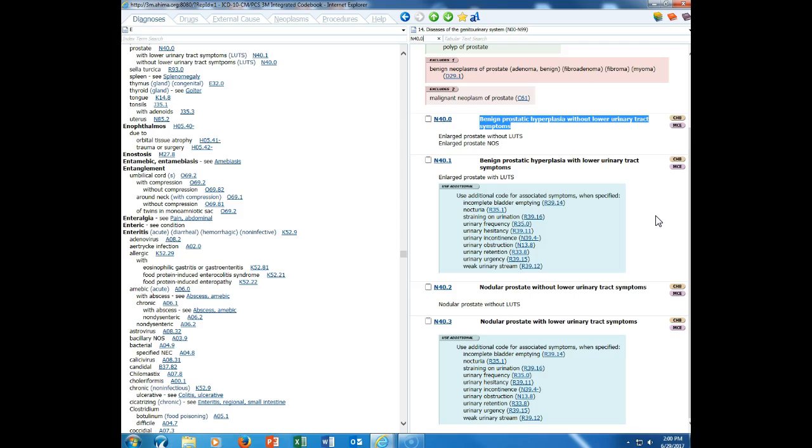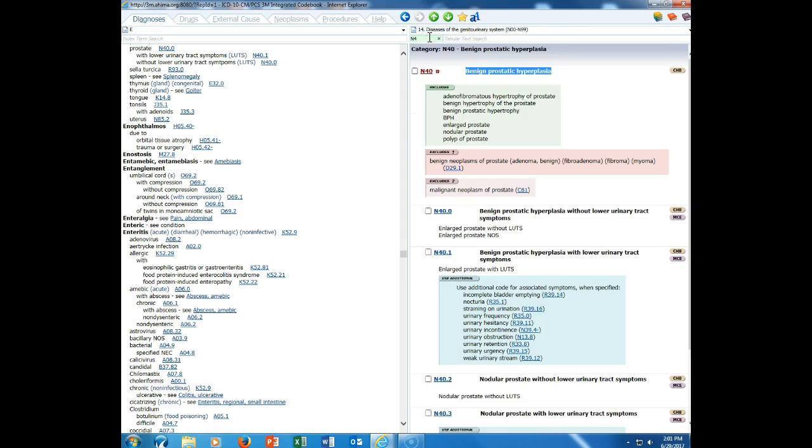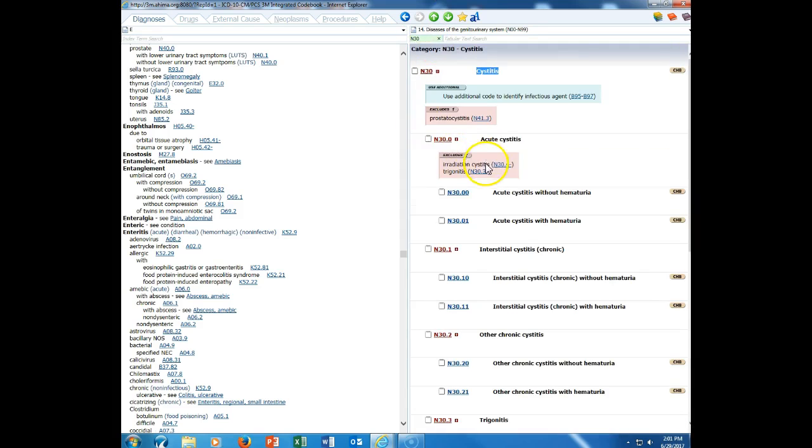If we have a combination code that includes a symptom, then definitely we code it, and an example is acute cystitis with hematuria. And if we go to category M30, we will see acute cystitis with hematuria, acute cystitis without hematuria, and so certainly we would choose the code with hematuria if in fact they had it.